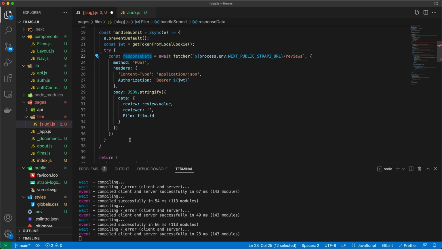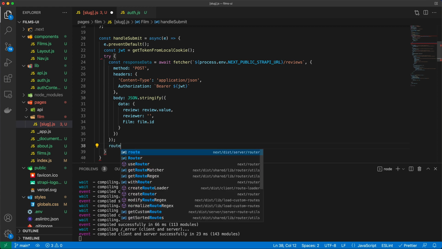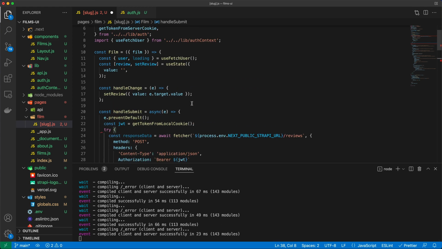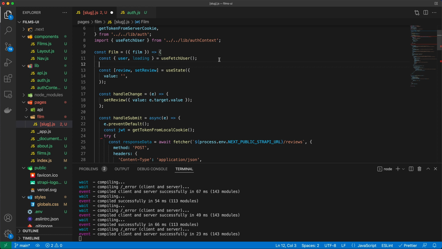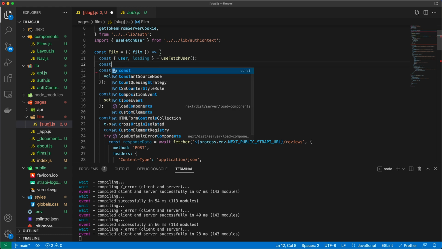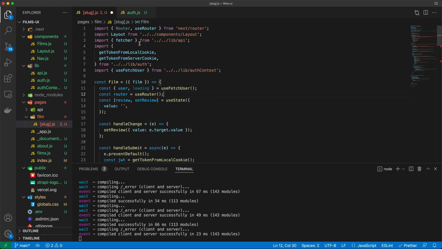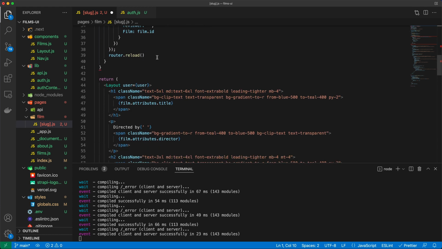Okay, so once we have that, we have the response data, we have that information here, and then we're going to say router.reload, but it's going to be a lowercase r, so that also means that we need to bring in the router. And if you want to reload a page, we're just going to use the useRouter hook. So I'm going to call that right here, which automatically imports useRouter from next/router. So we're going to call router.reload.